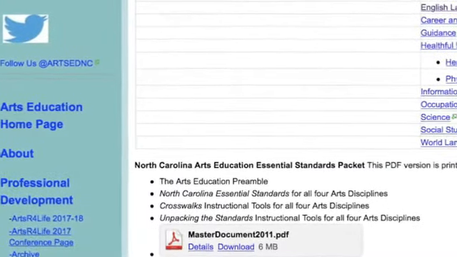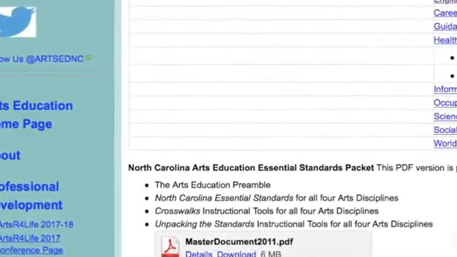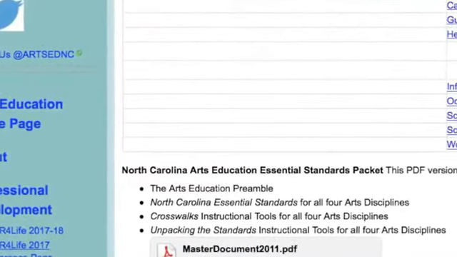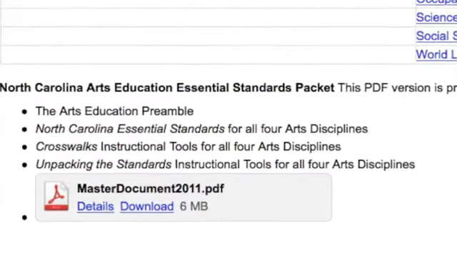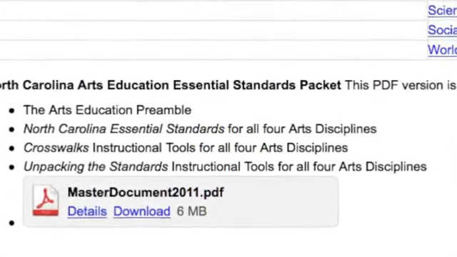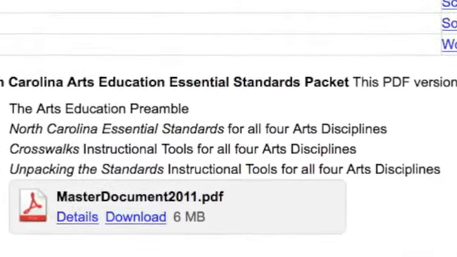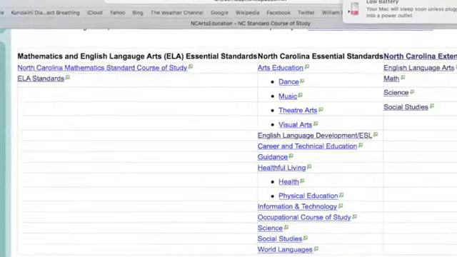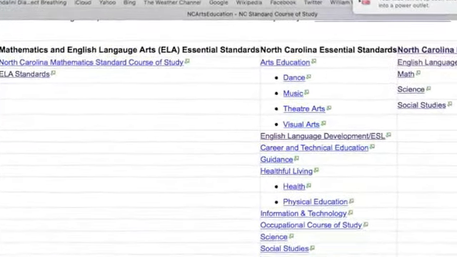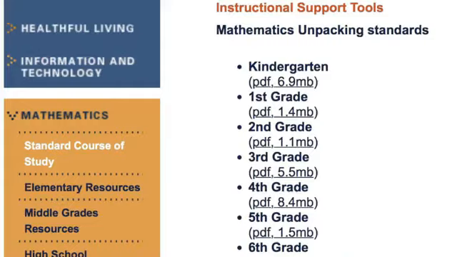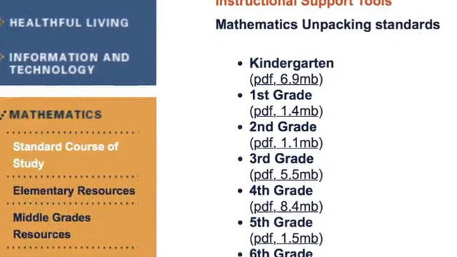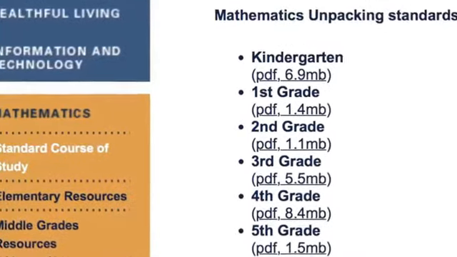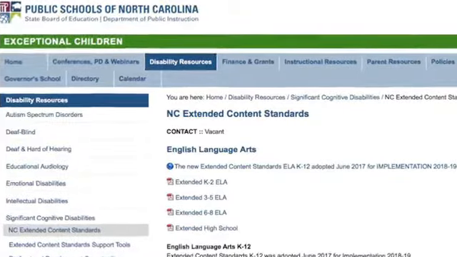That includes the Arts Education Preamble, the North Carolina Essential Standards for all 4 arts disciplines, crosswalk instructional tools for all 4 arts disciplines, unpacking the standards instructional tools for all 4 arts disciplines, links to many other content area standards such as ESL, mathematics, CTE, guidance, healthful living, information technology, etc. Links to the ELA standards, the North Carolina Mathematics Standard Course of Study, and the Extended Content Standards.